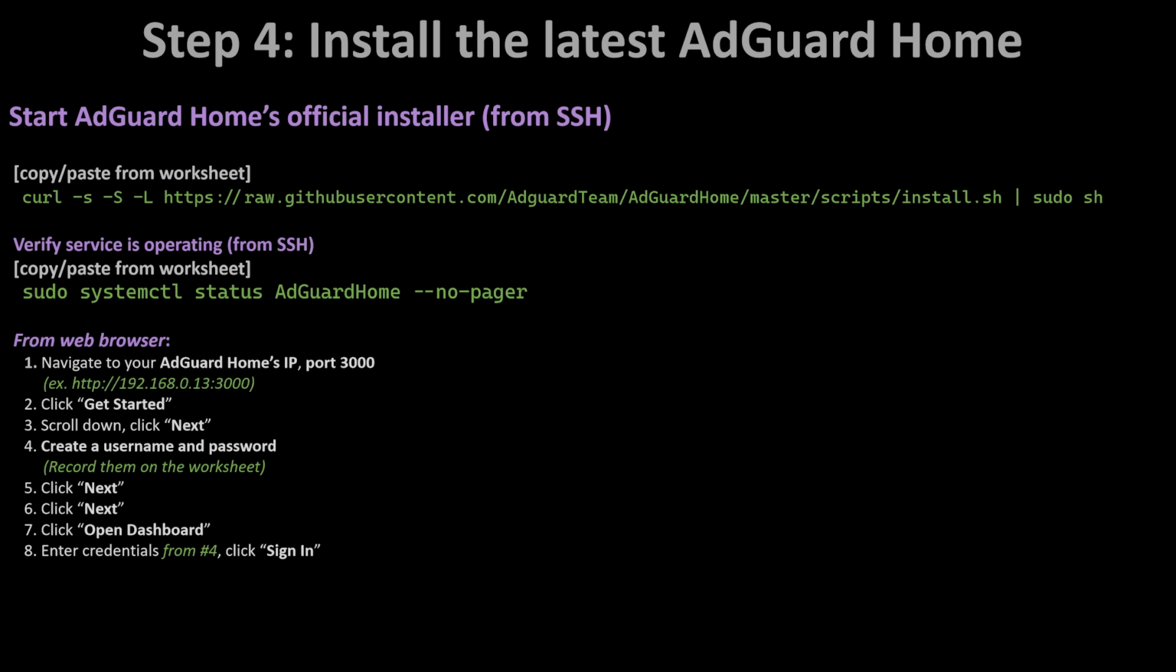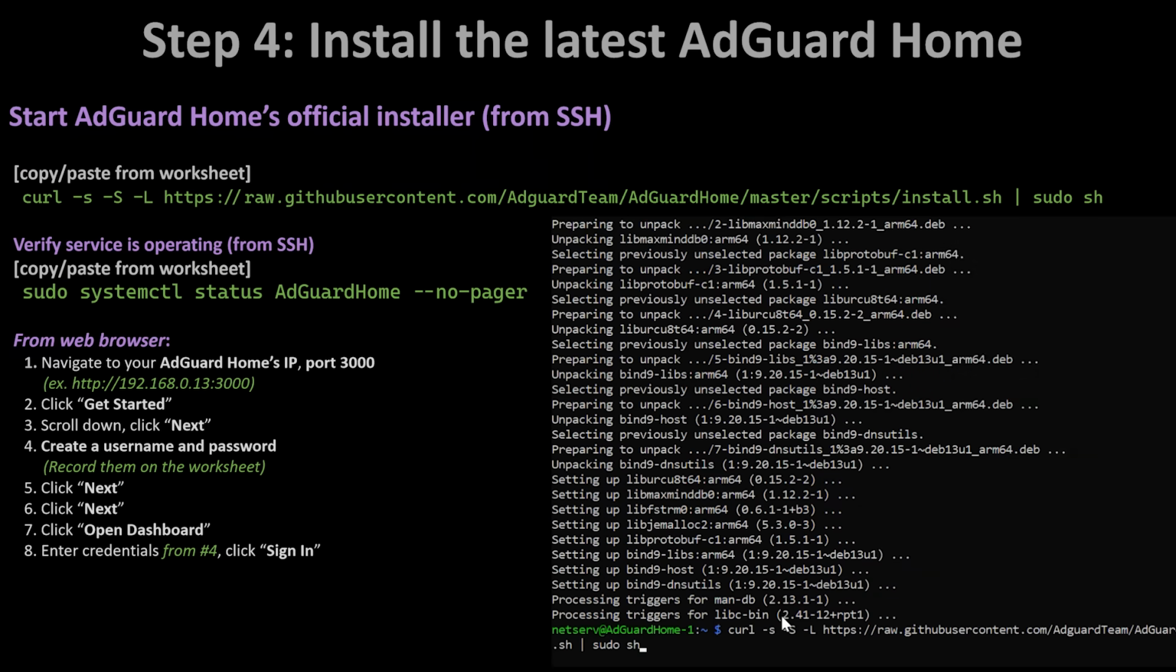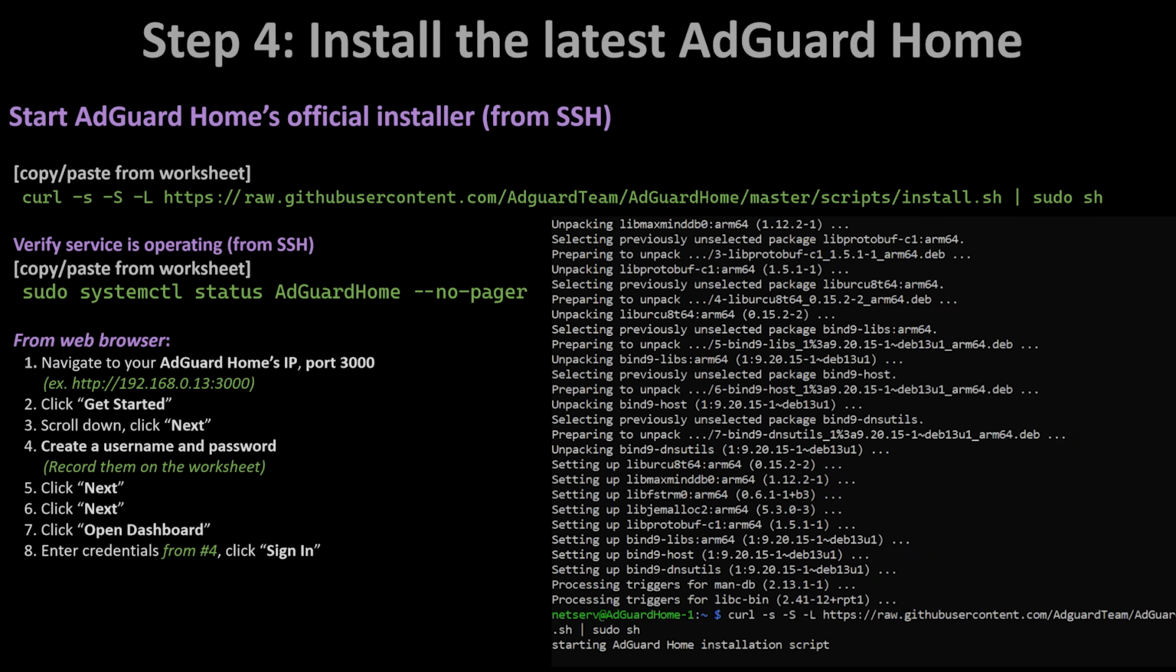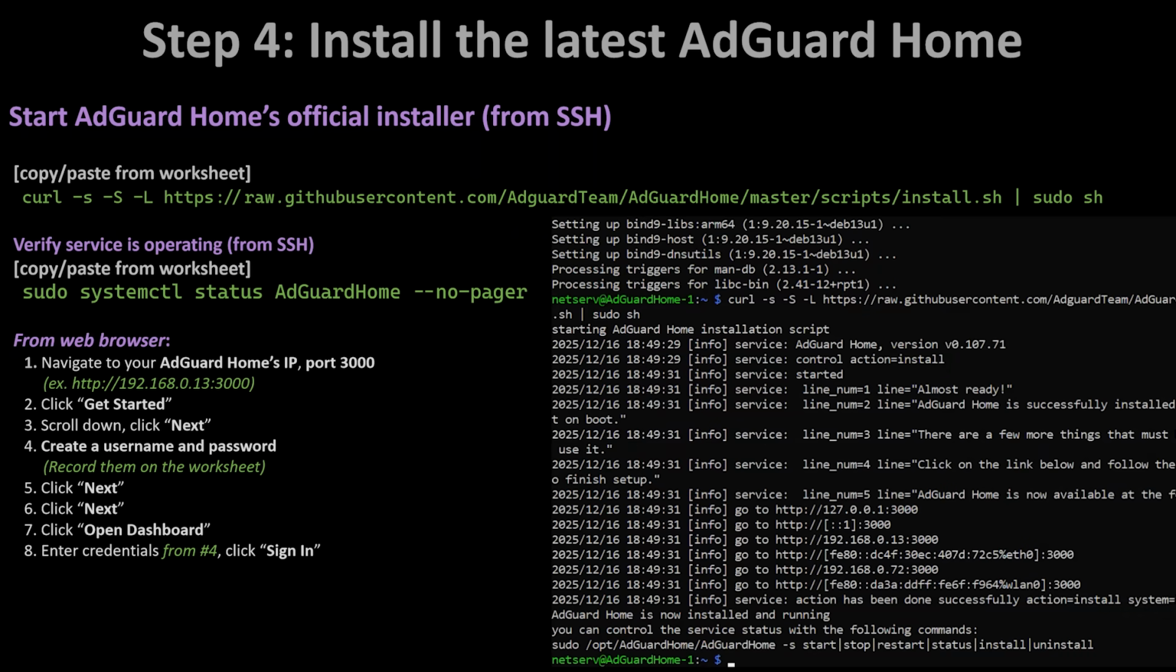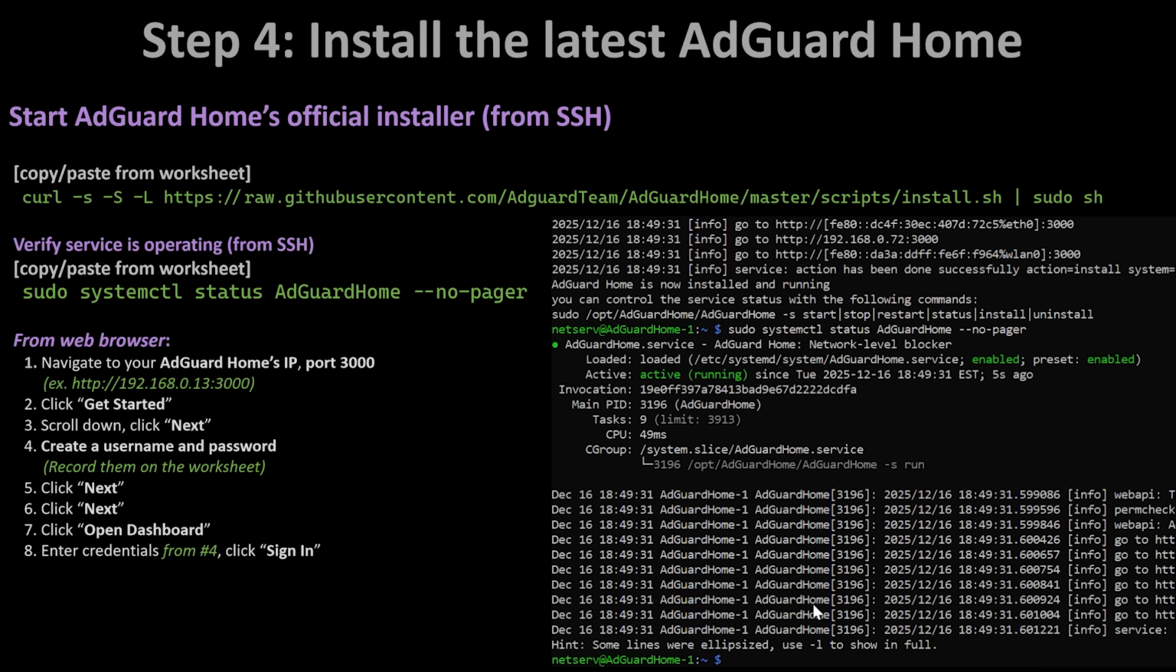Step 4. Install the latest AdGuard Home. Here you will start AdGuard Home's official installer from SSH, by copying and pasting from the worksheet or typing the following. You will verify an error-free install by copying and pasting from the worksheet or typing the following.